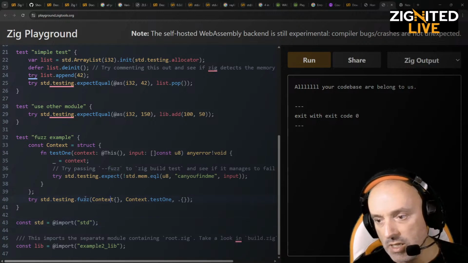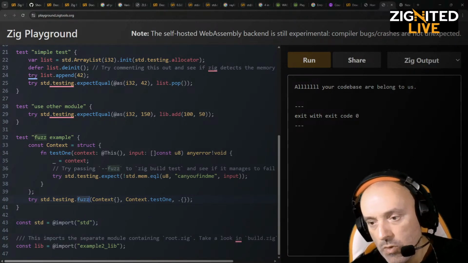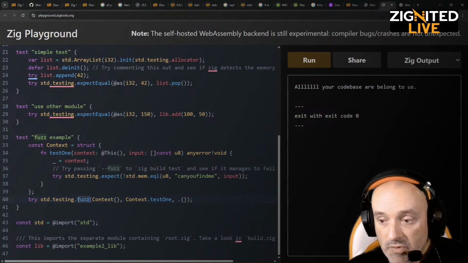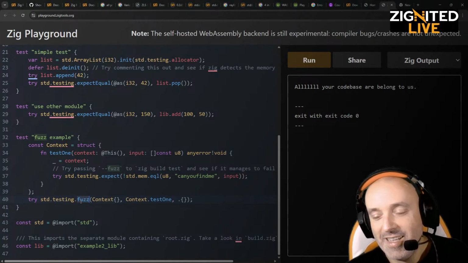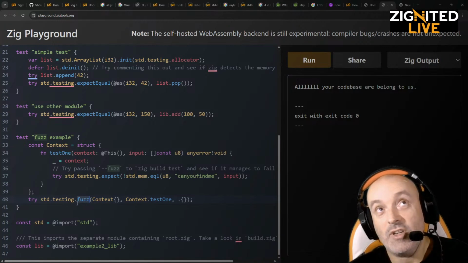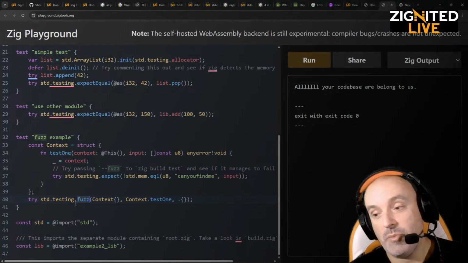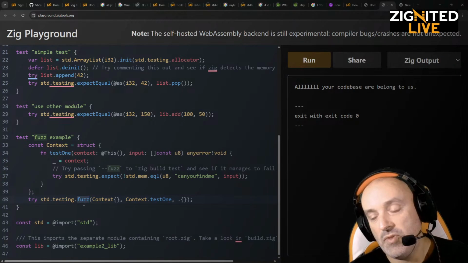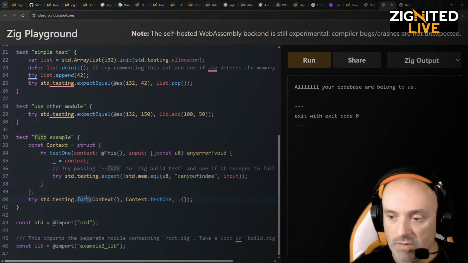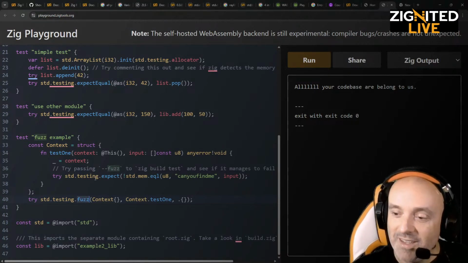Yeah, okay, this is the confusing part. I don't understand. I see the standard testing fuzz, but the name fuzz doesn't look like something that would actually be the built-in name of the testing fuzz. But yeah, maybe it is. Well, I don't know why I find this name fuzz so weird.